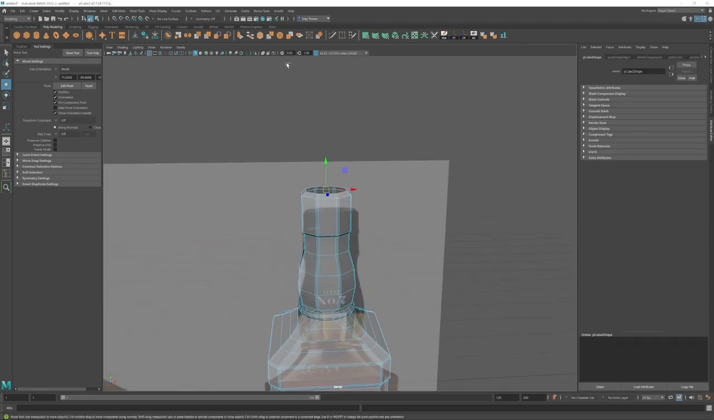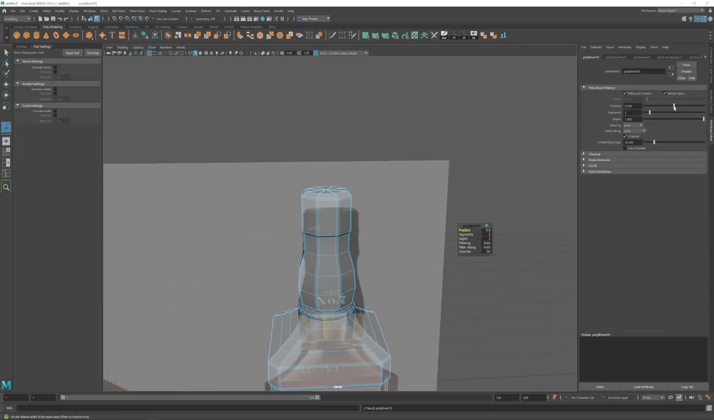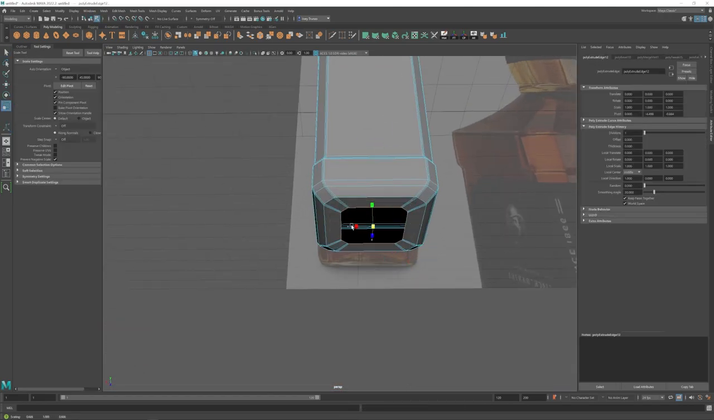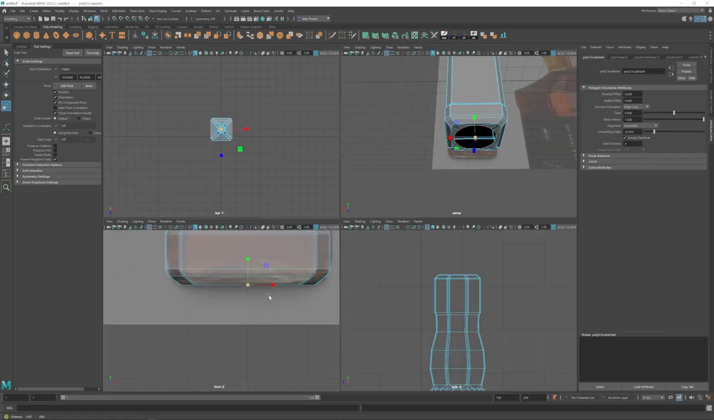And then on the very bottom of the base, we're not going to see too much of this, but it is going to be a little transparent and see-through in Substance Painter. So why not create that bump or that little bubble that's in the very bottom of the base.